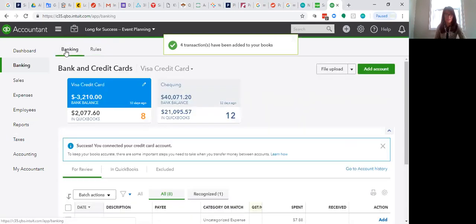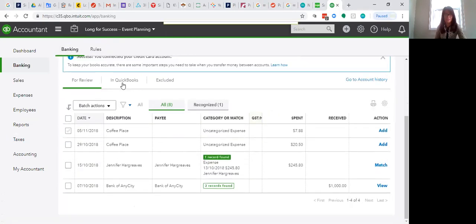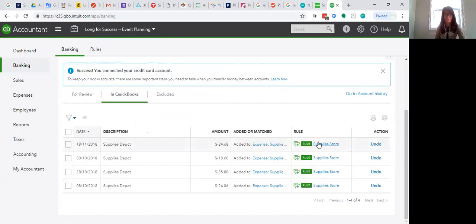Now if you go back to banking, you see how the transactions are not in here, but if you go into QuickBooks, they're all automatically added to your books. I would only do this if you know what the transactions and the expense are for.